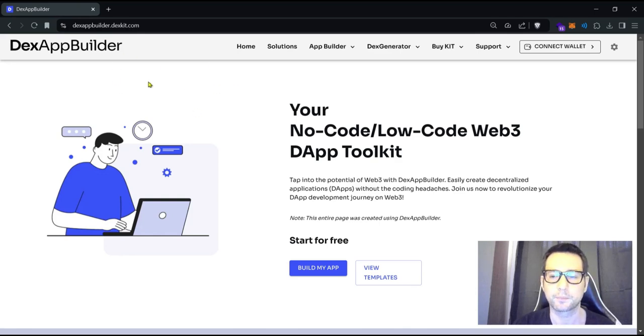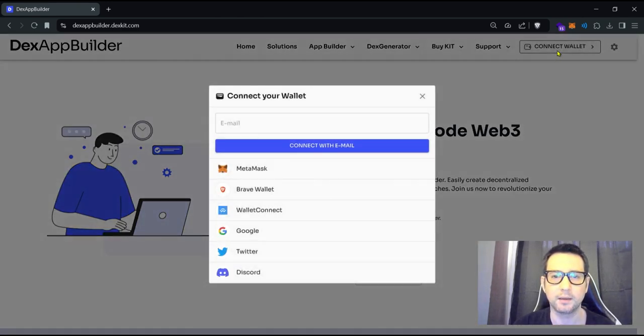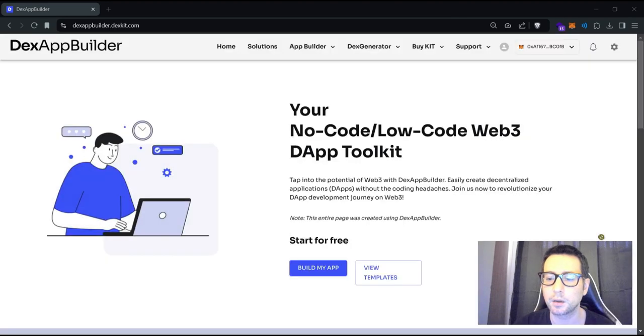Once you're here, you need to connect your wallet by clicking the button at the top right navbar. You will see the modal with the available options. Use your proper wallet to connect. We will be using MetaMask and I will choose my account.